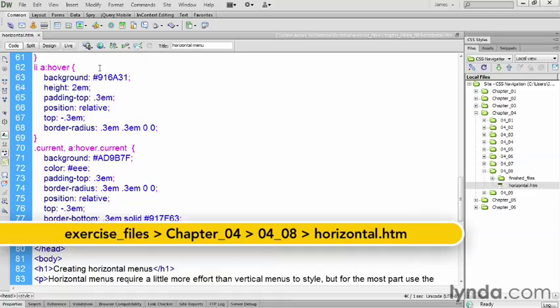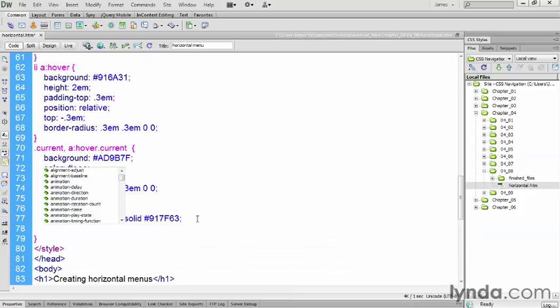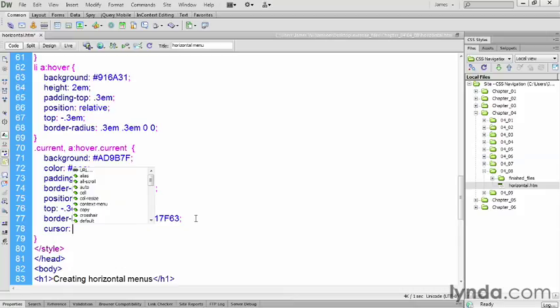So we're going to finish up our horizontal menu by working on the horizontal.htm from the 04_08 directory. And this is an incredibly simple fix. I'm going to go into the current class selector, and I'm just going to create a brand new line at the bottom of that. I'm going to type in cursor, and you've got a lot of different choices. And this is the one time that I'm going to reference some of Dreamweaver's visual tools because the auto hinting allows me to do this.